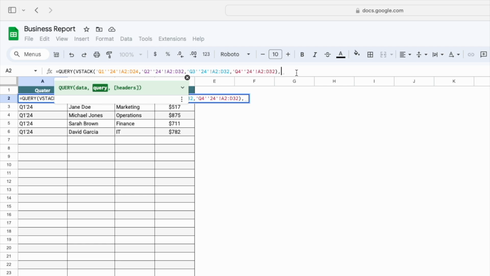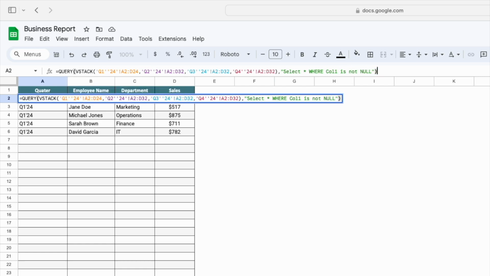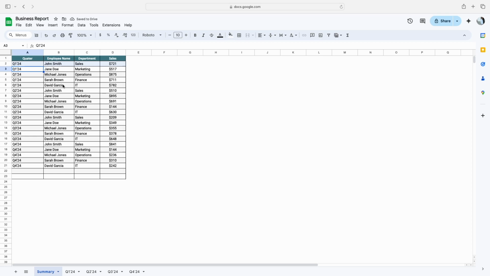The second argument is the query. In the query, we have to mention select all the data. For all, we use the asterisk sign. Then we give the condition where Col1 is not null, and then close the bracket. Now you can see we are getting the data from all these tabs in the summary tab.